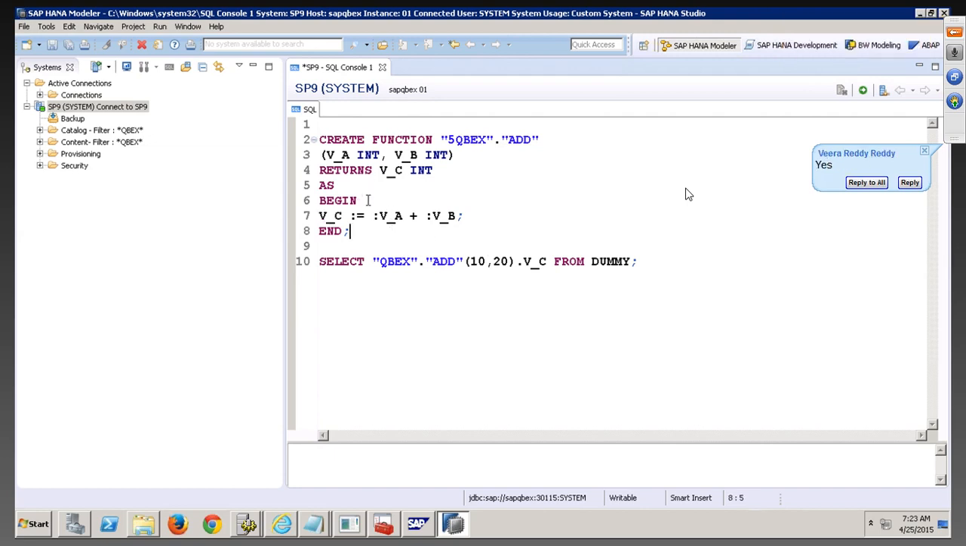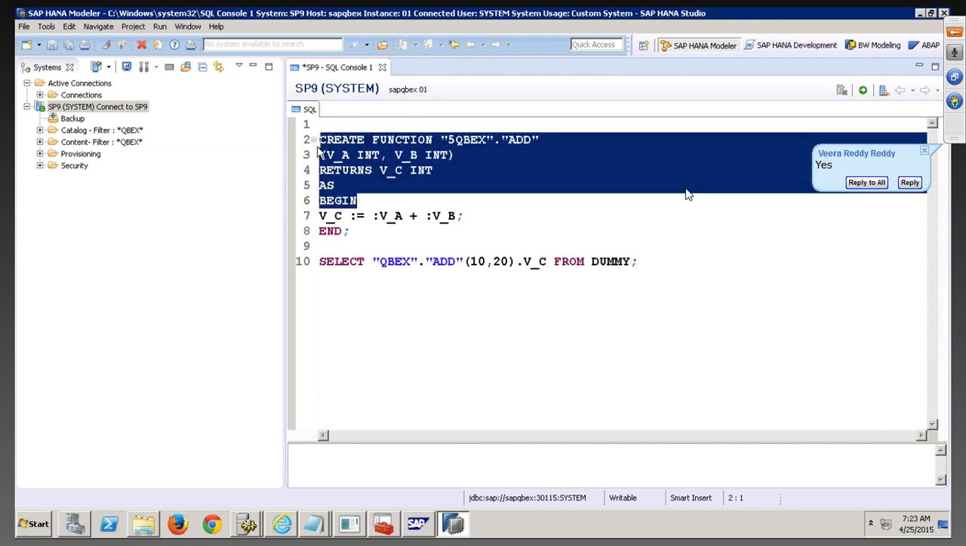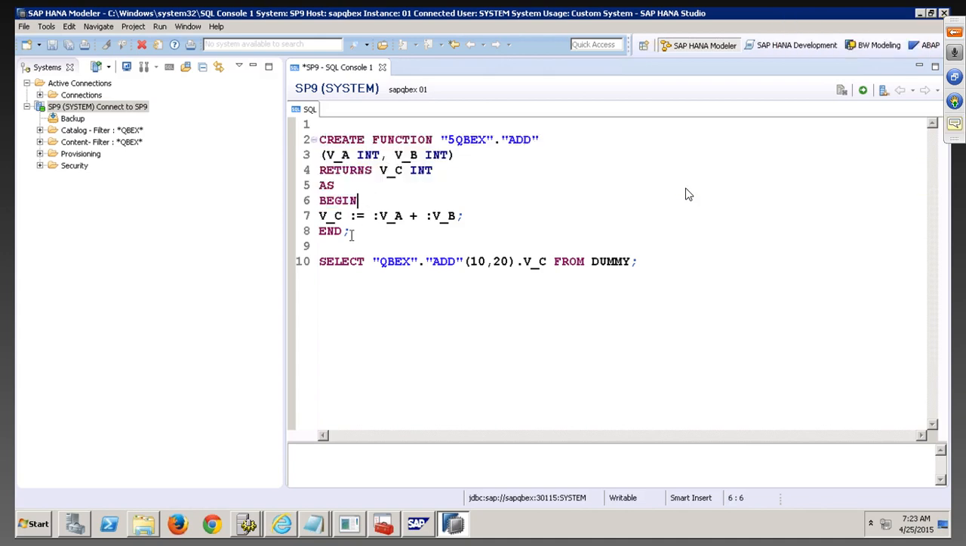See, this function model comes with a defined syntax. We'll always look at that. That's not a problem. It is defined in such a way that it takes two input parameters and returns one value, which is v_c. So within the begin and end, you would have all the body of your logic. It is basically adding up the value of a and b and assigning it to v_c. And the value assigned to v_c will be returned from this function.